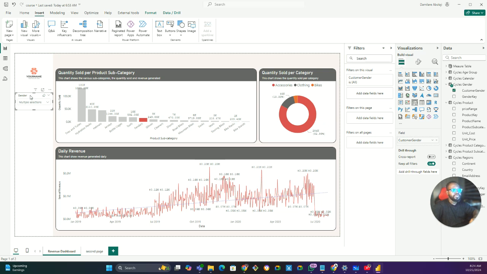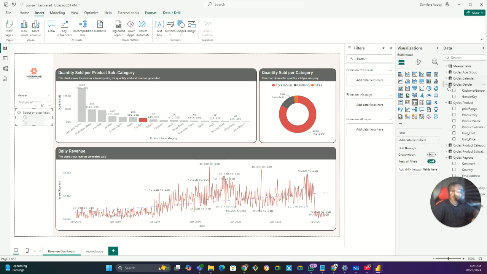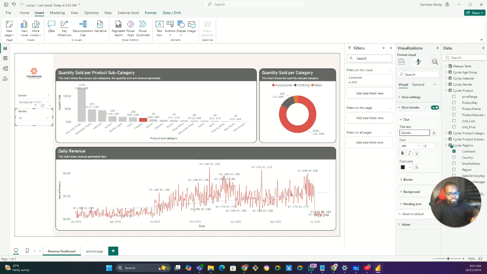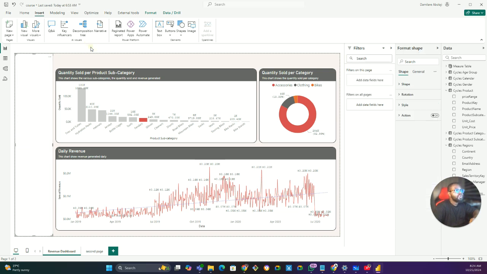I can copy this filter, Ctrl C and Ctrl V. I'm copying because I don't want to start doing all this formatting again. Instead I just change what is in the filter. I'm going to put region, continents here, and the title is going to say continent, not headers. So continent.